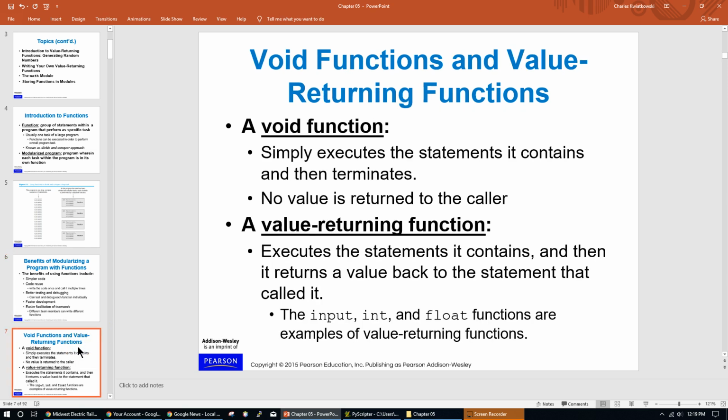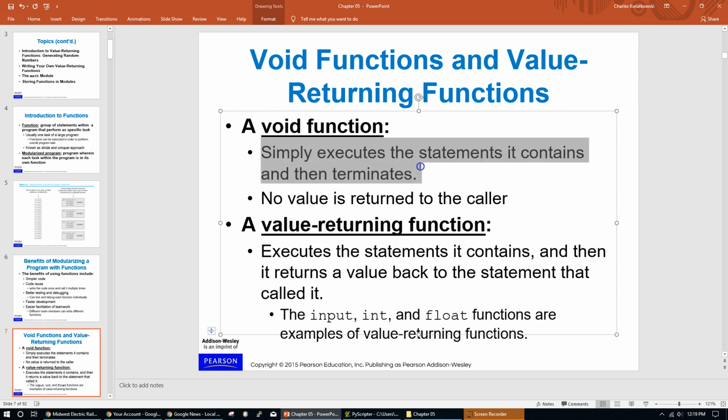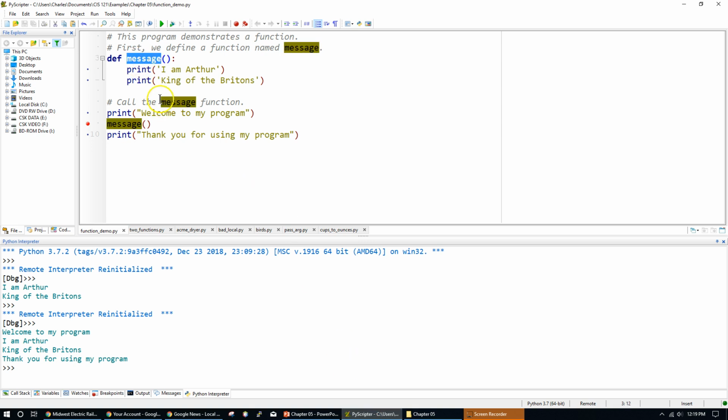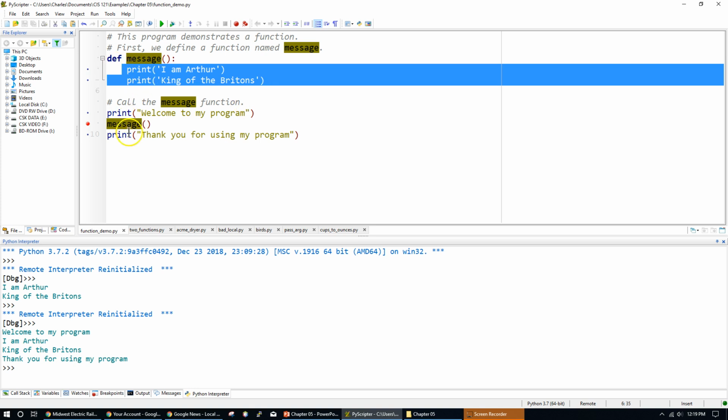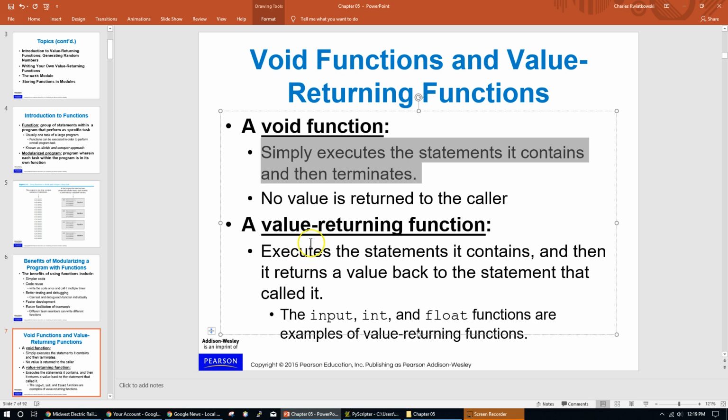Two general categories of functions. Void functions return nothing. They simply execute the statements they contain, and then they terminate. This is an example of a void function. Okay? It just does its job, and then goes back to the caller. The other type of function is a value returning function. It executes the statement it contains, and then it returns a value back to the statement that called it. Okay? For example, input. We've been using input since our first Python programs.